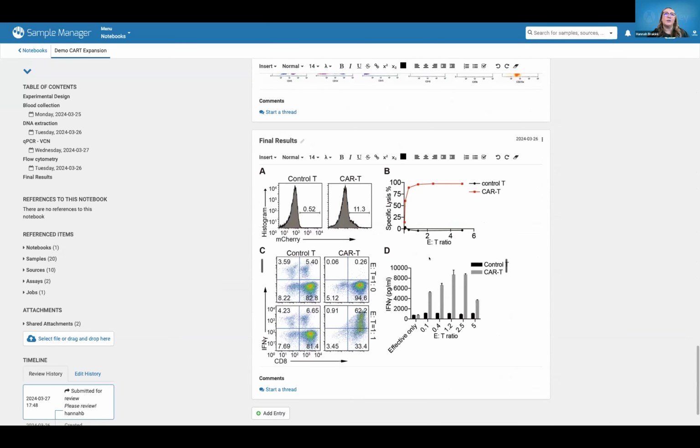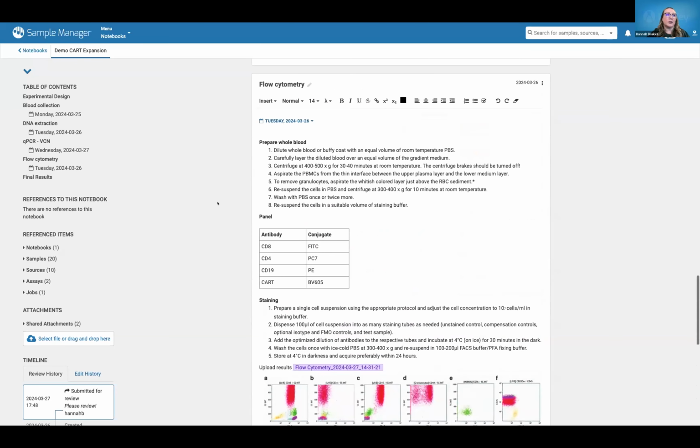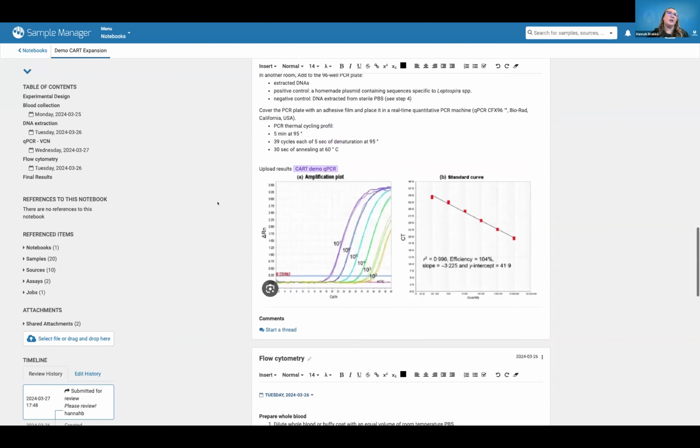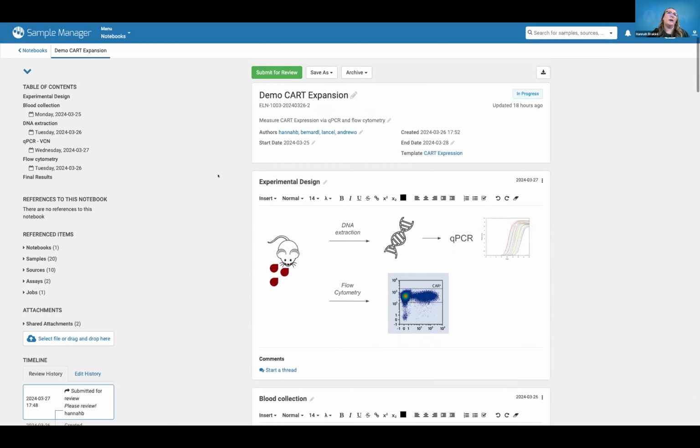And then finally, I've got, copied and pasted from the internet essentially at this point, the final results on what this looked like. So this allows me to submit now when I'm done, and have that formalized review process on my ELN.